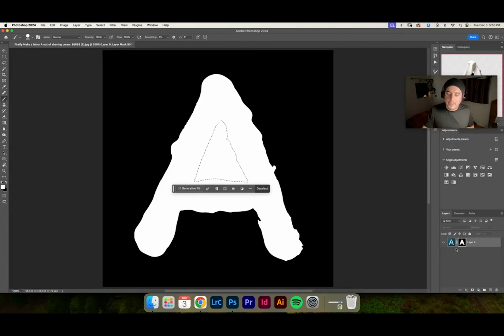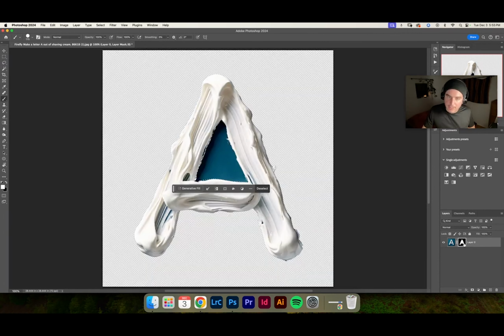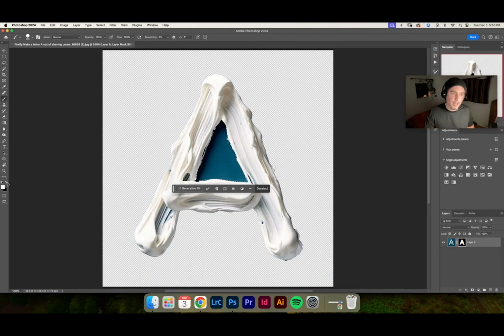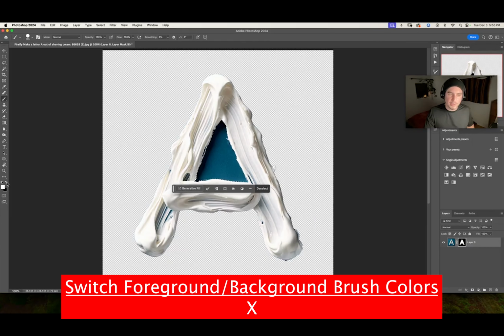Whatever is in white is what's showing, and whatever is in black is hidden. So I'm going to hold Option and click the layer mask again to reveal the image that we're working with. So another trick to remember this is black conceals, white reveals. Black conceals, white reveals at the very bottom left over here. That's what this is referring to, the foreground and background swatches over here.